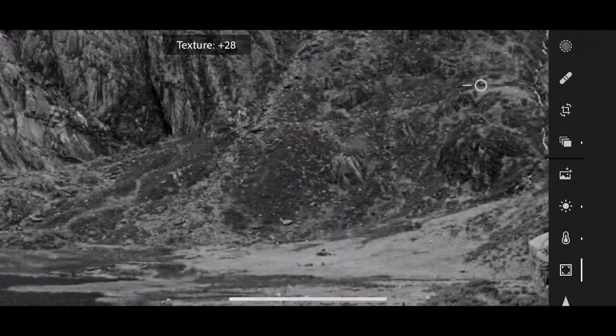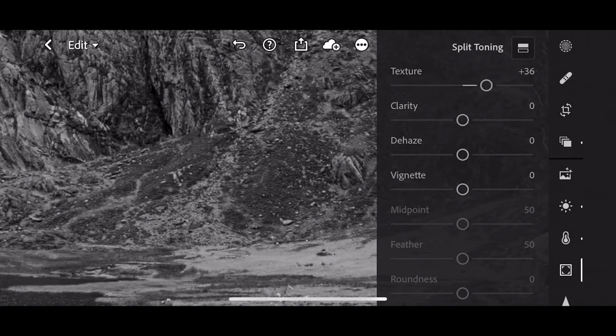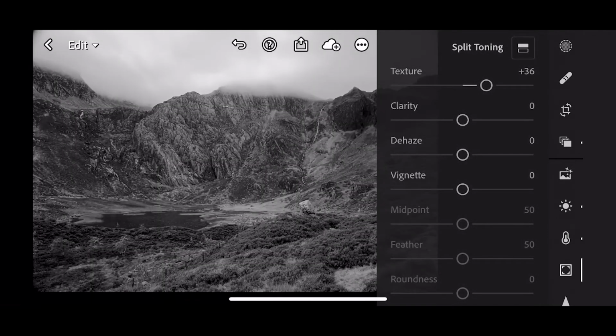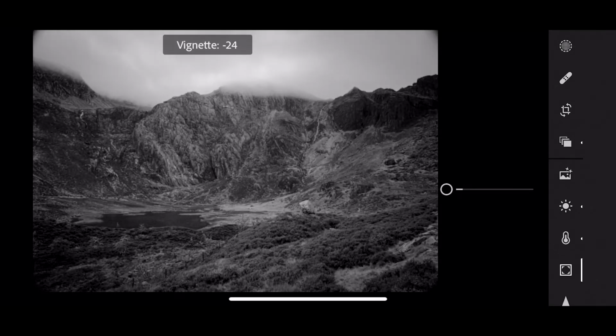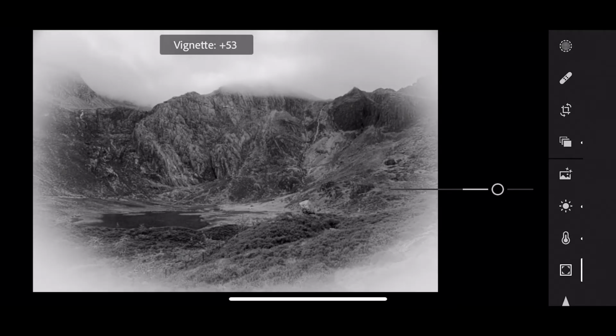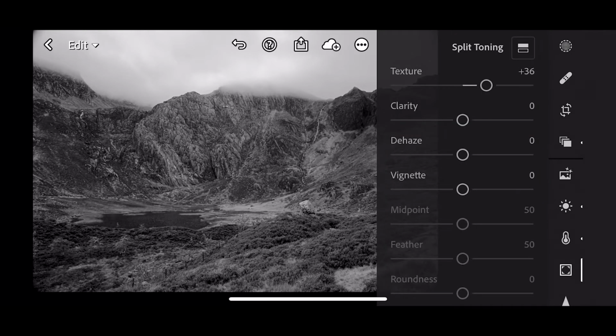This image though, I'm going to use the more subtle one, which is the texture, and let's move that up to plus 36. Double click on the image just to bring it back down again. If you want to add a vignette, you can darken the corners or you can lighten the corners. I'm not going to add a vignette to this particular image.